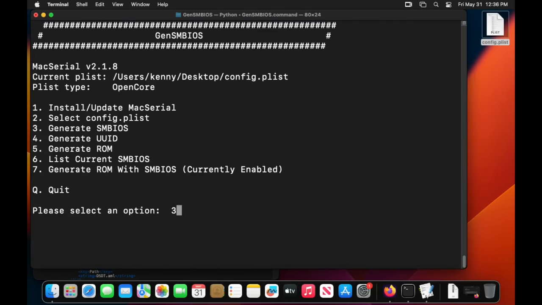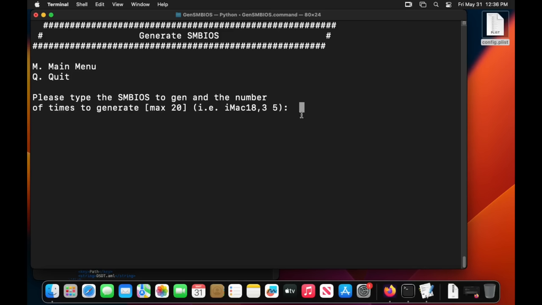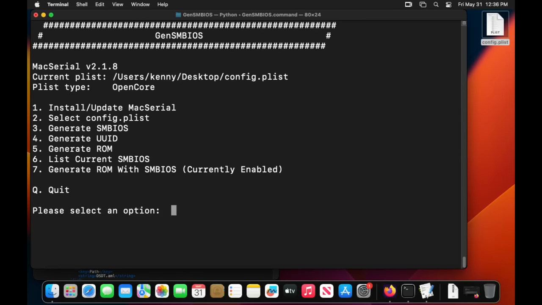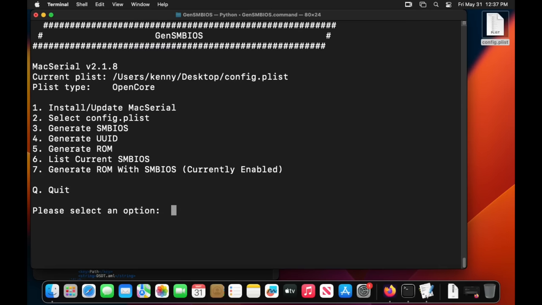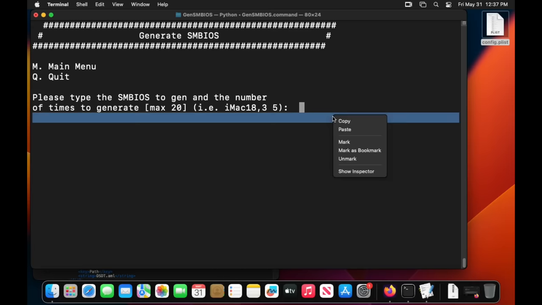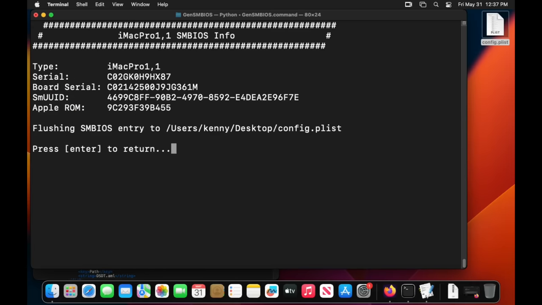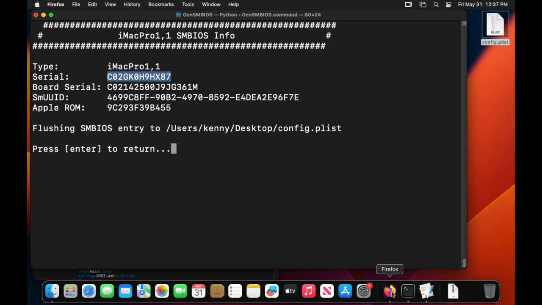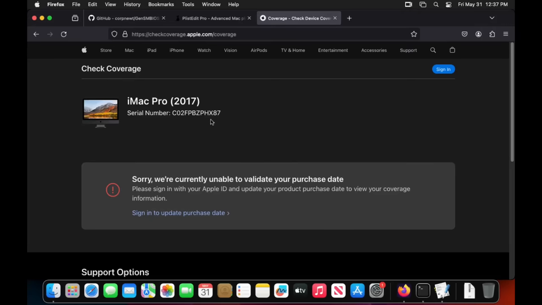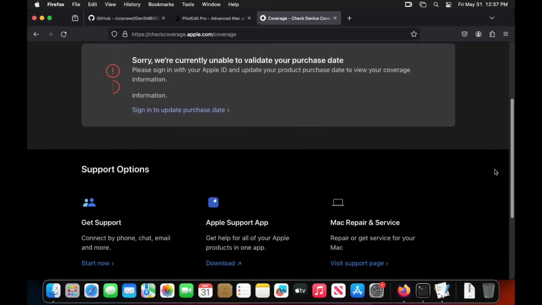All right, and generate SMBIOS again. And it's an iMac 1.1. Okay, I typed that wrong. Let me just list this again and copy it. Oh yeah, iMac Pro 1.1. Okay, and let me check this against Apple before I close out of this program.